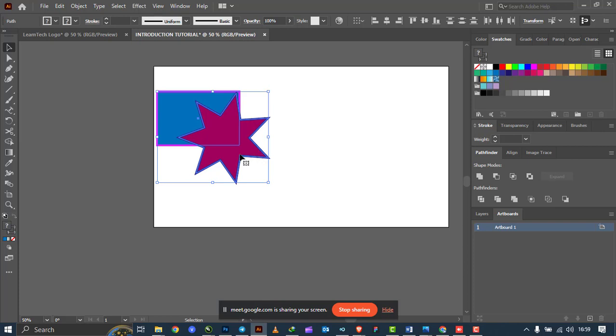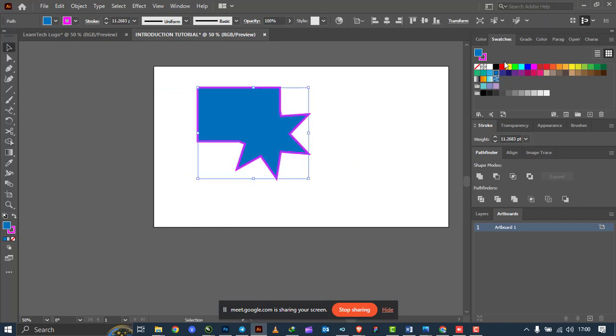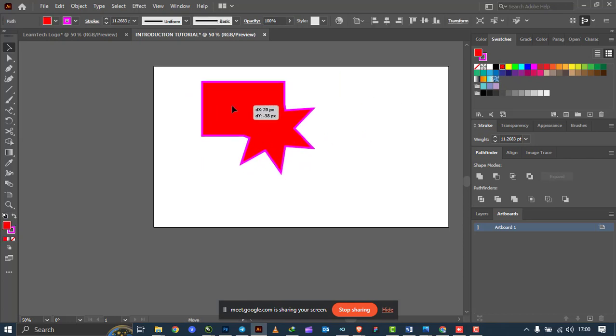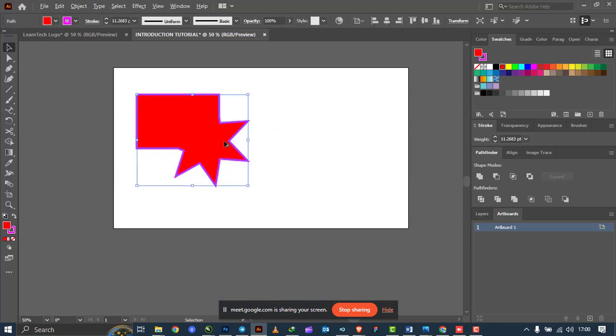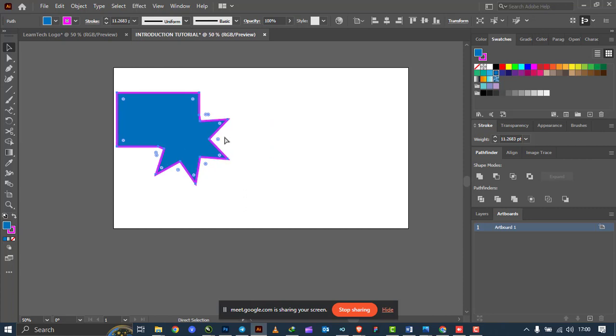So what the Shape Builder can do is this. Once you have selected your two files, go to your Shape Builder tool, click on it, and just come here. You see what it's going to do. If I click and drag between these two files and release, I have combined those two shapes into one. That is one shape now, guys.